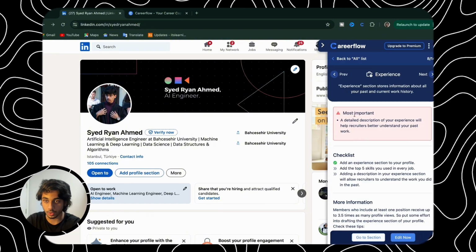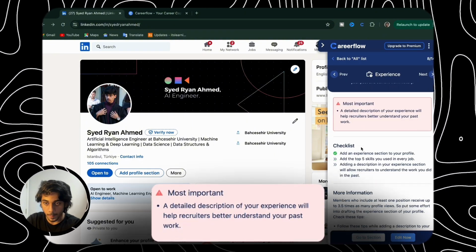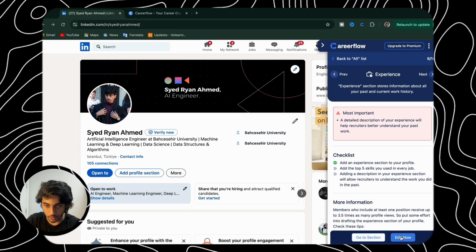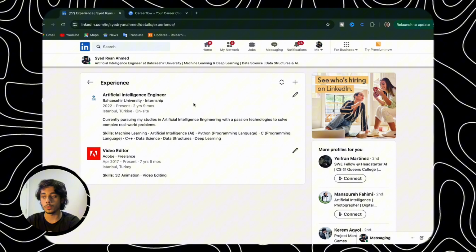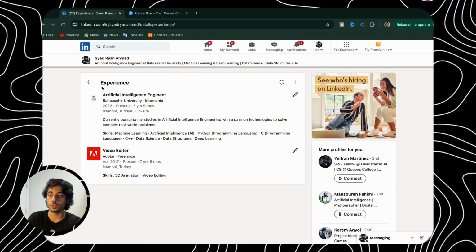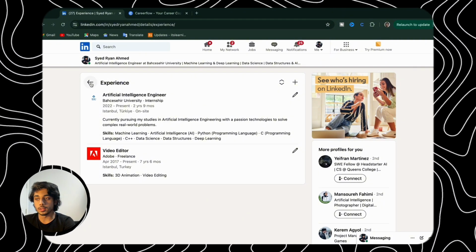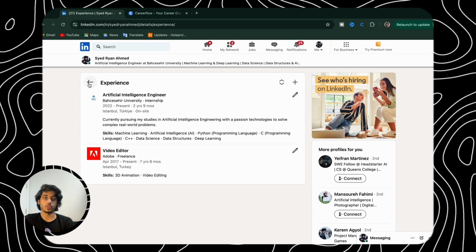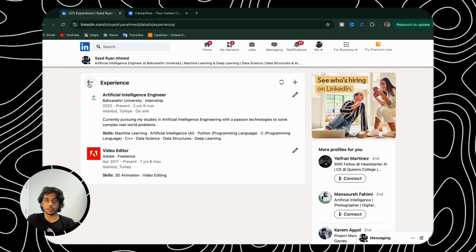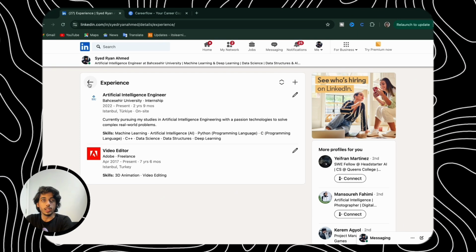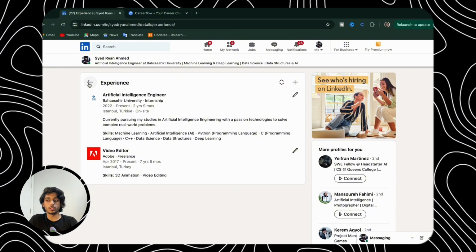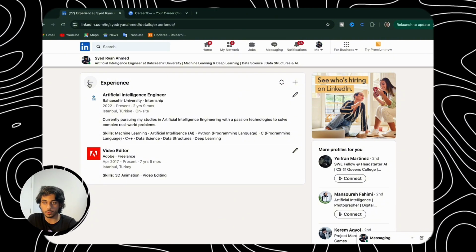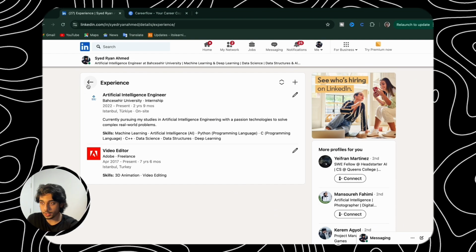So for example, if I go on to my experience, I should go here, and so it basically took me directly to the experience tab, and it is basically so efficient, and it would actually transfer you to the certain area of your profile which you have to update, and then what you can do is manually update your information, whatever it is.